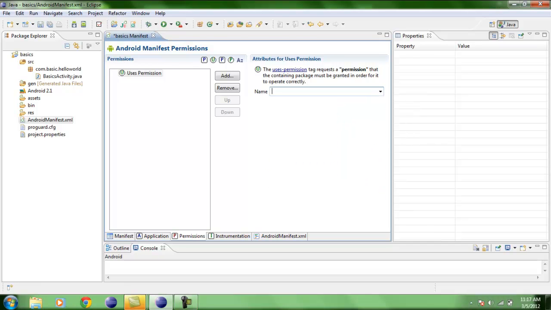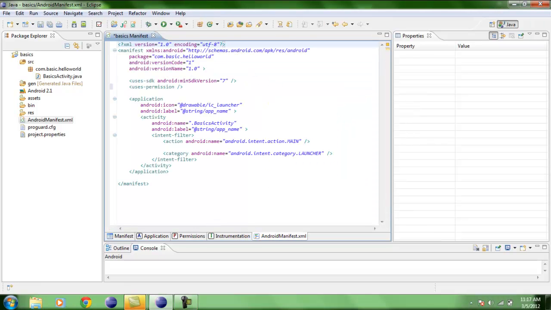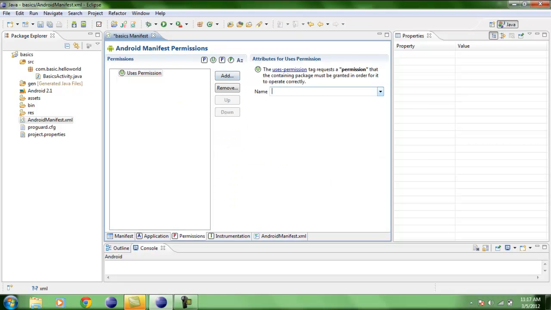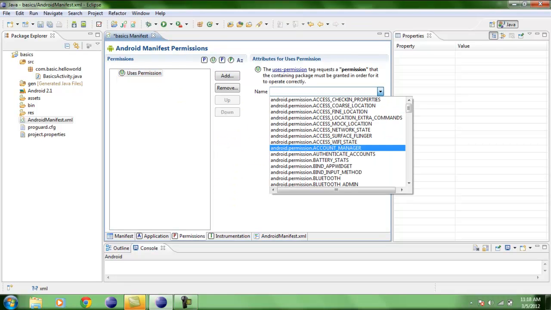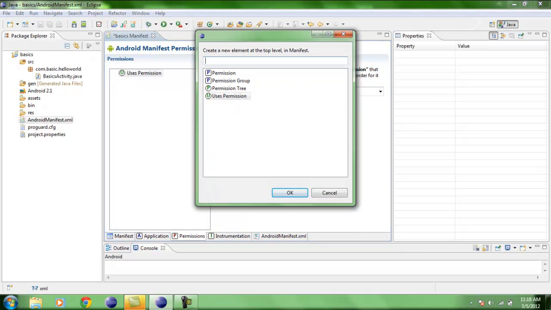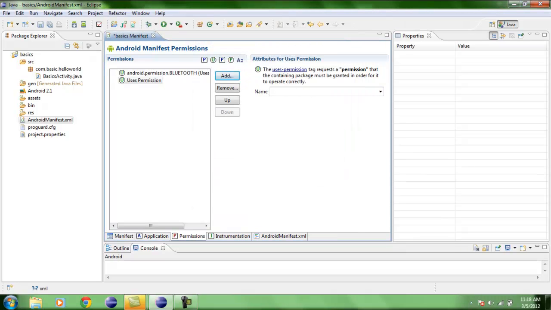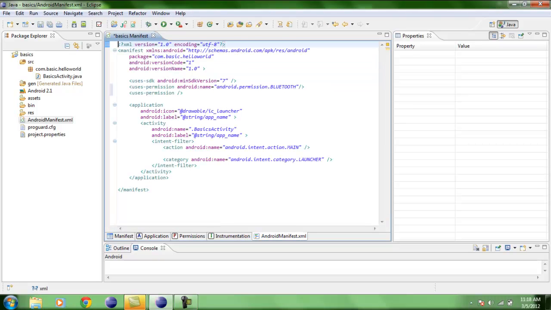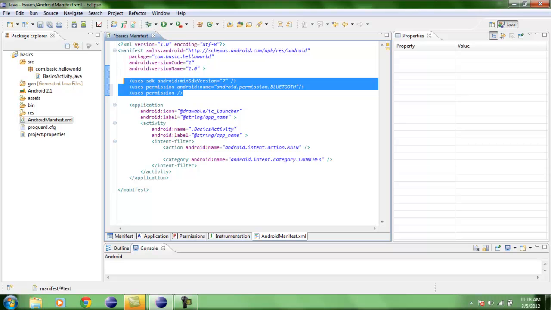Okay, and when we add this XML file is generated. See, if we add some permission, we will add Bluetooth. Okay, so it has been added. Now I'll click on Android manifest. See, here it is. Uses permission Android name Android.permission Bluetooth. So the permission has been added. I will remove this because we don't require this thing.